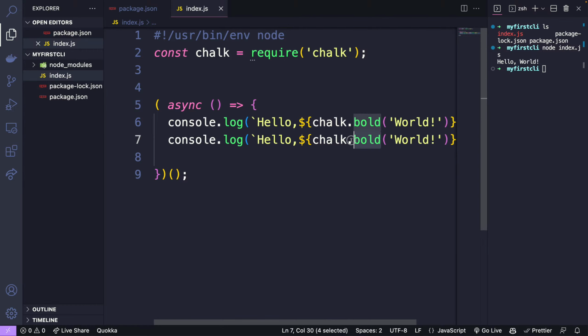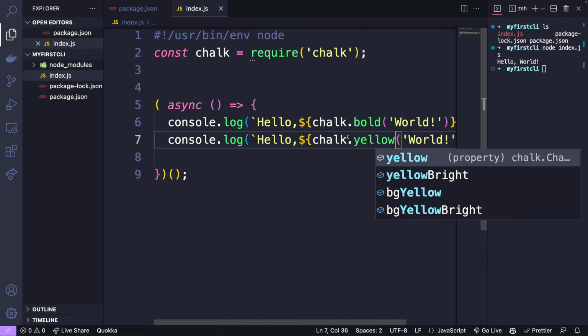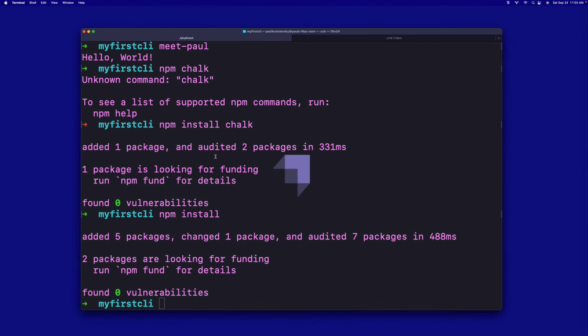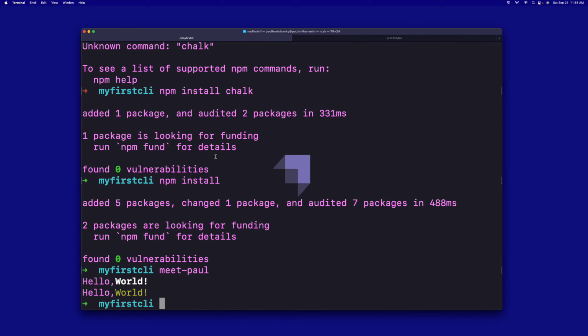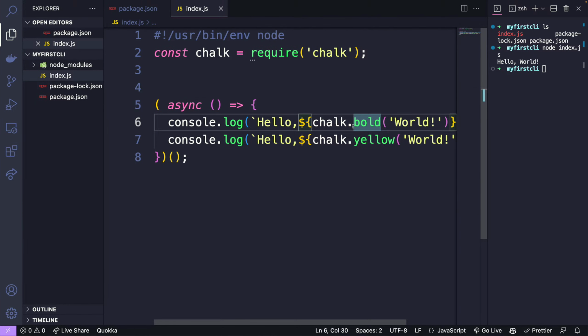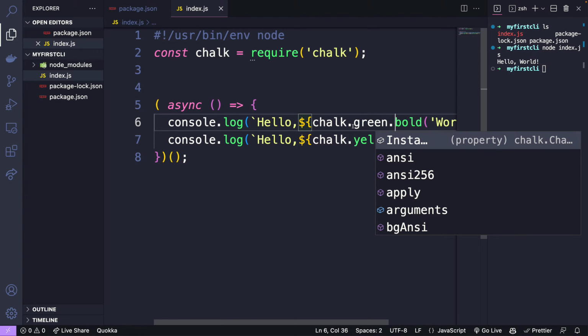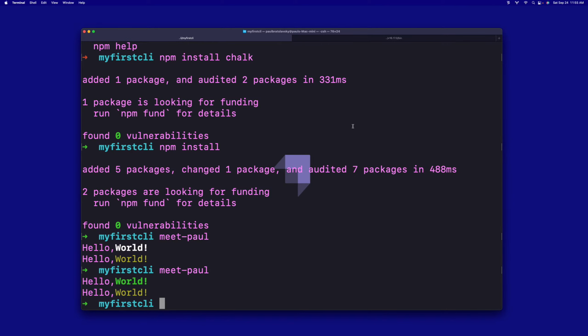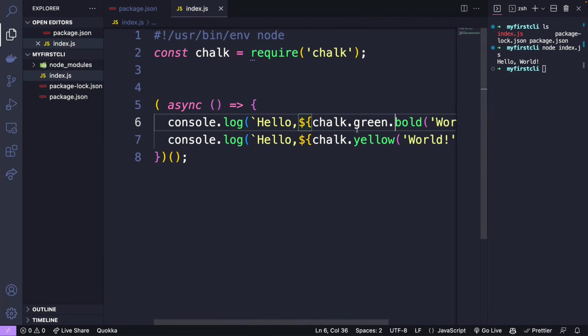So chalk.yellow. And I'm assuming you could chain methods together, like if you wanted bold and yellow. Yeah, that's what I'm saying. So instead of making them separately, you can say chalk.yellow.bold. Then you will get bold yellow. Got it. I'll do green dot bold. Let's test it out. Nice. So here you go. It's working beautifully.